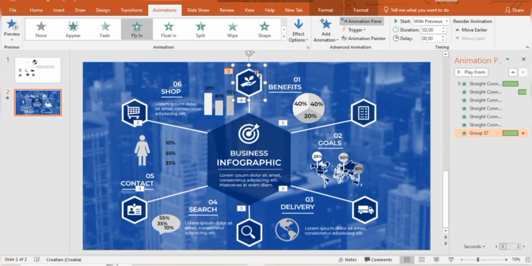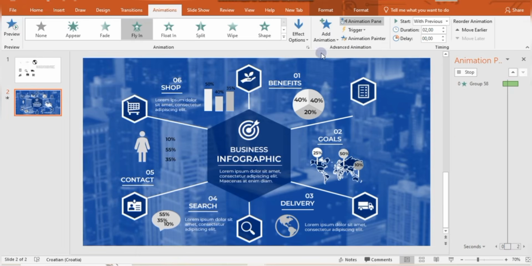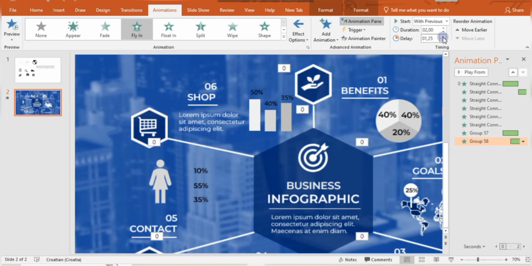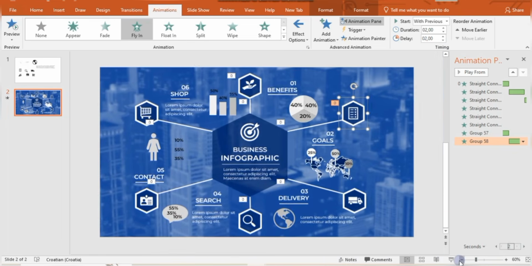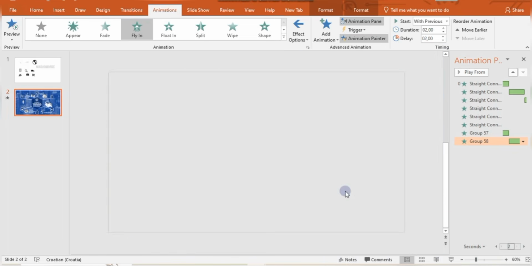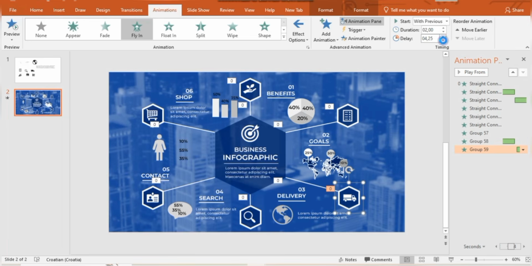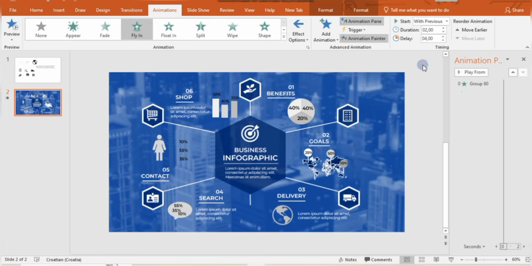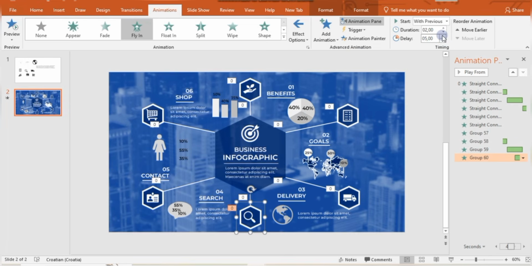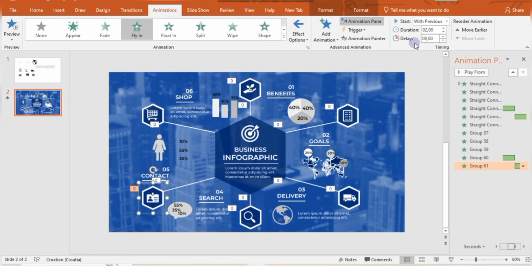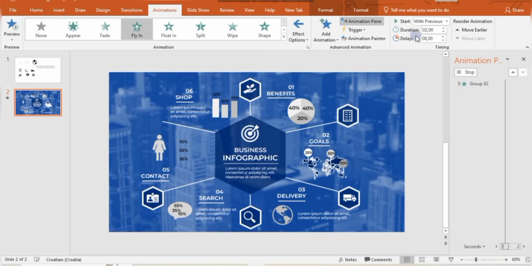And of course I'm selecting this shape and I'm using animation painter, so I can just paste the animation from the first shape to the other shapes. And I will just change here in effect options. You can change, will it go from the left, from the right, from top, or from the bottom. And of course, for each shape here, I'm applying delay option.